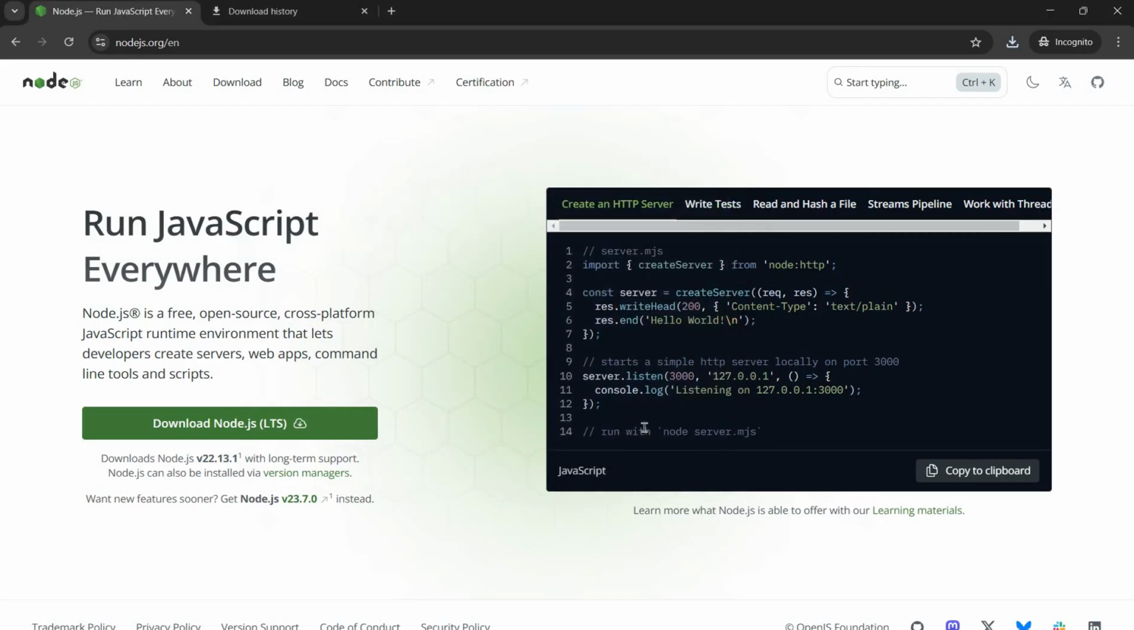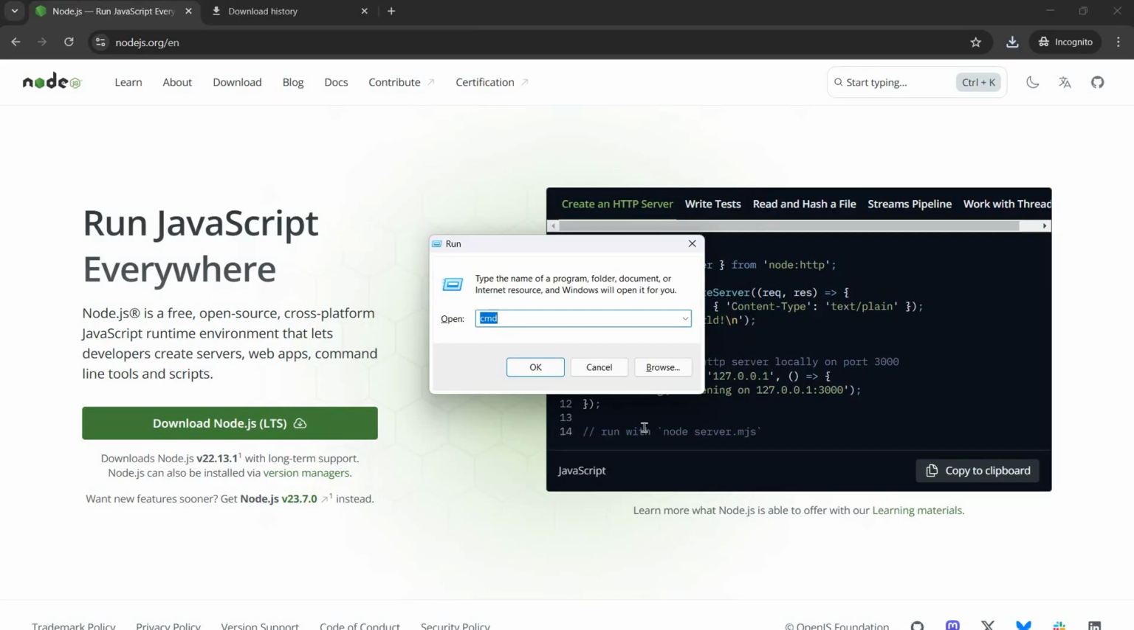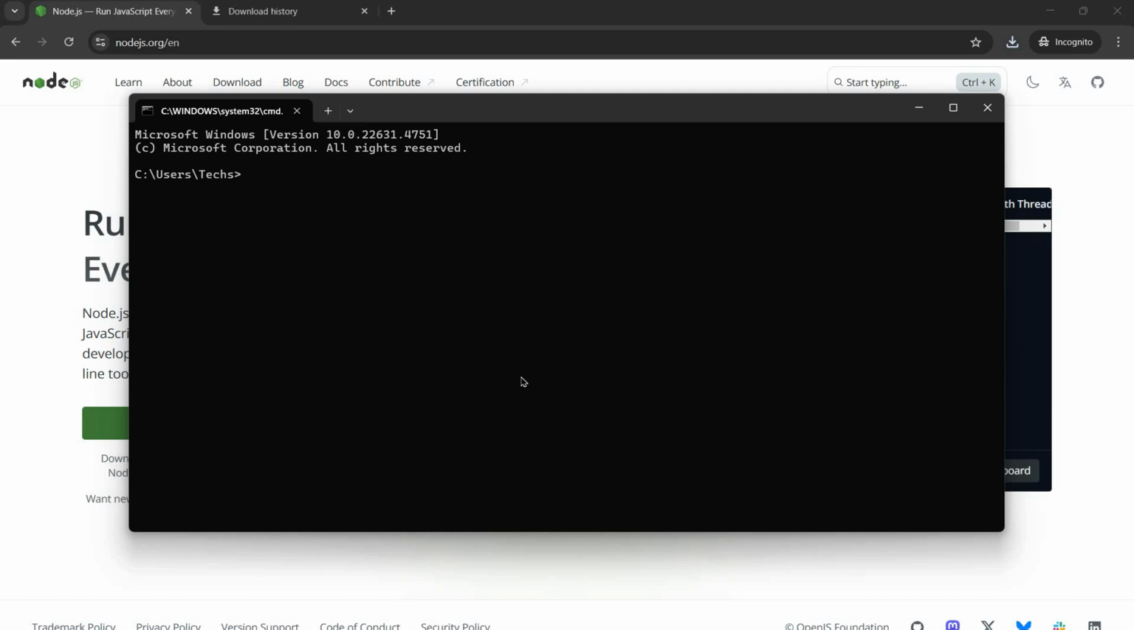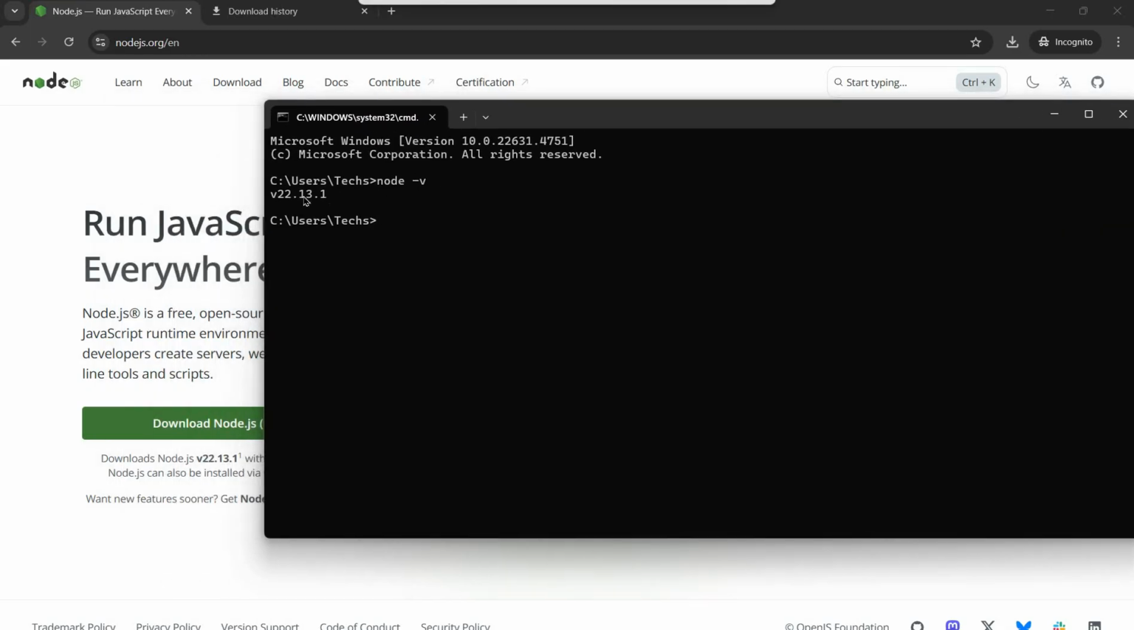Just click on finish, press Windows+R, type CMD, click on OK or press enter. A black screen will come, or you can say the command prompt, where we can write node -v and press enter. Once you press enter, it will show you the version which is installed. So here you can see v22.13.1, and this is the same version we can refer to here.